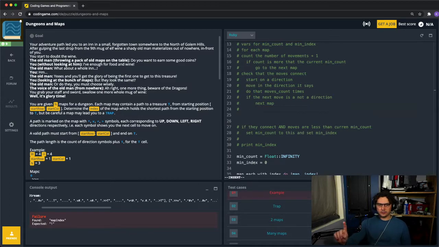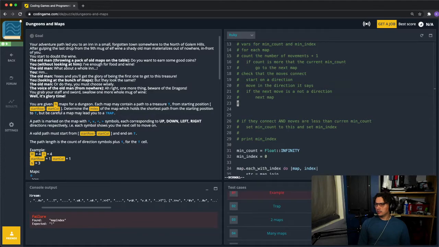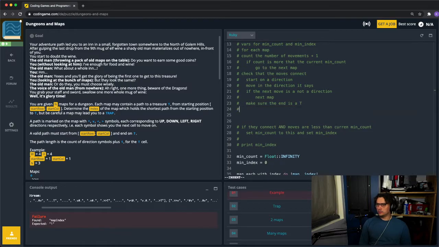Then I want to... Next map. Make sure the end is a T. Cool. And then I need to set this as... Oh, no. I already have that down there. Cool.